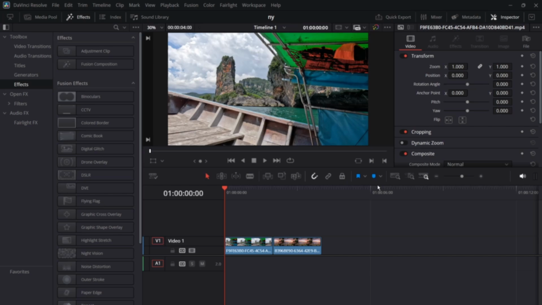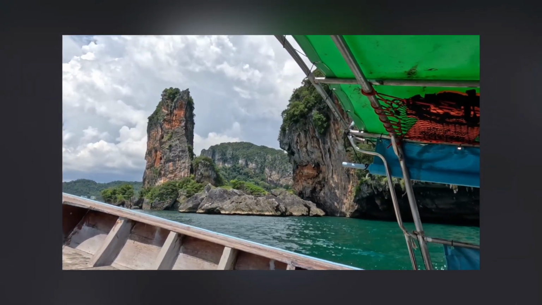Today, I'll show you how to make a zoom and rotate transition in DaVinci Resolve, just like this.